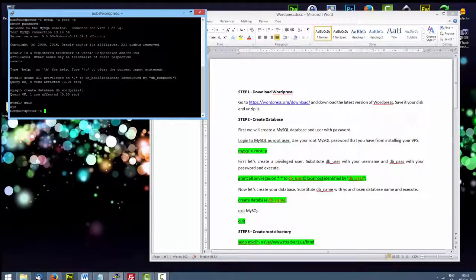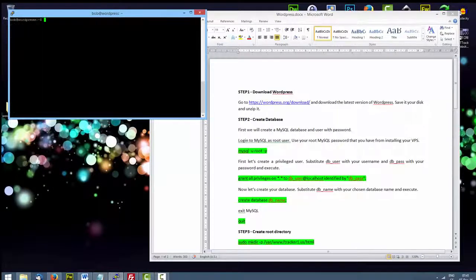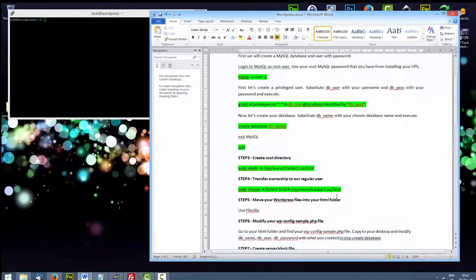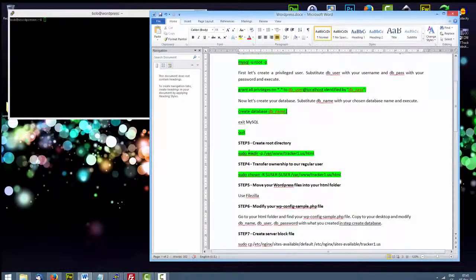It's going to say bye. I'm just going to clear the screen. You don't have to, it's just more visually pleasing. And the next thing we're going to do is create a directory where our site is going to live. This is a step that is also shown in the video on how to create your website server blocks, but I will explain it again here so you don't have to watch that video.